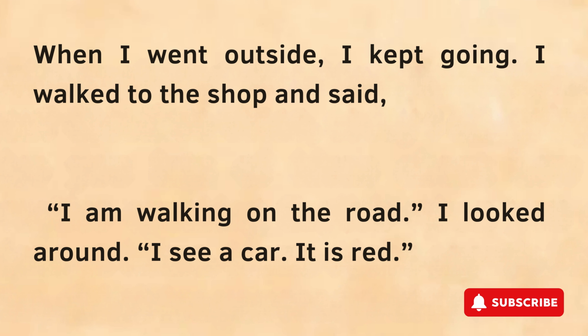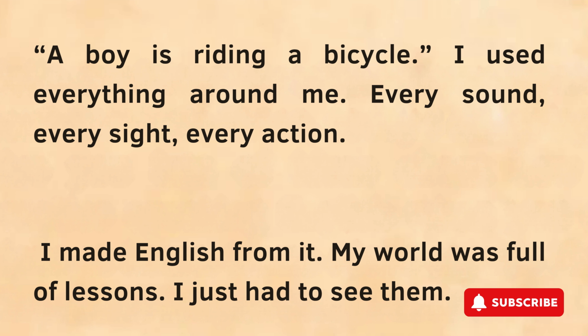When I went outside, I kept going. I walked to the shop and said, I am walking on the road. I looked around. I see a car. It is red. A boy is riding a bicycle. I used everything around me, every sound, every sight, every action. I made English from it. My world was full of lessons. I just had to see them.